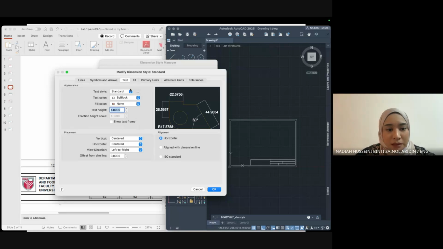We have text here. Text style is standard. Text color is by block, so let's not worry about that yet. Fill color is none, text height is 4, and the scale is 1. Then you have the placement: vertical is centered, horizontal is also centered. View direction is from left to right, the normal way of writing things. And then the offset from the line will be 0.09.